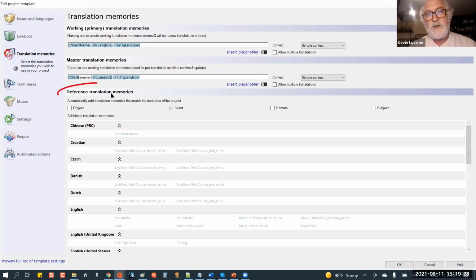But down here under reference translation memories, this is where you can configure certain resources, in this case, translation memories, that will be added automatically to the project. And again, this is a decision that was made by the people that set up this example. But this particular decision of automatically adding any translation memory which happens to have the same client listed in the metadata can be a source of problems, particularly when you're dealing with online projects from a fairly busy LSP.